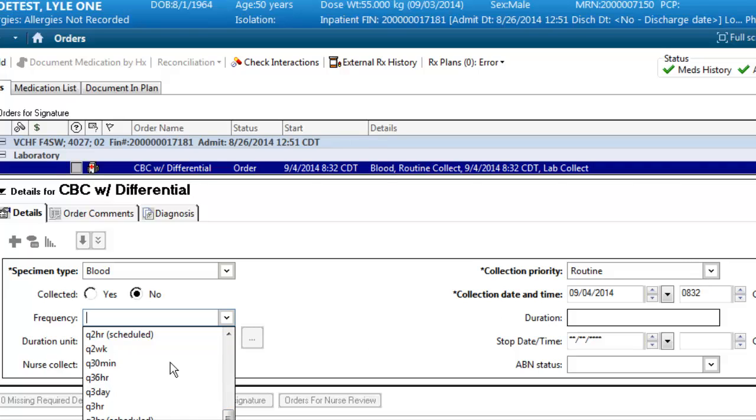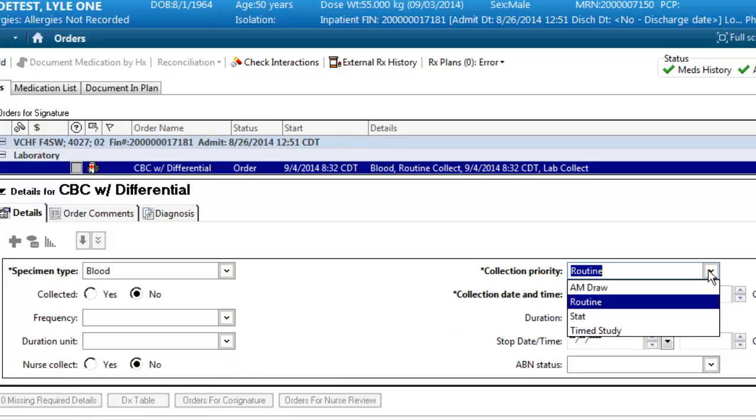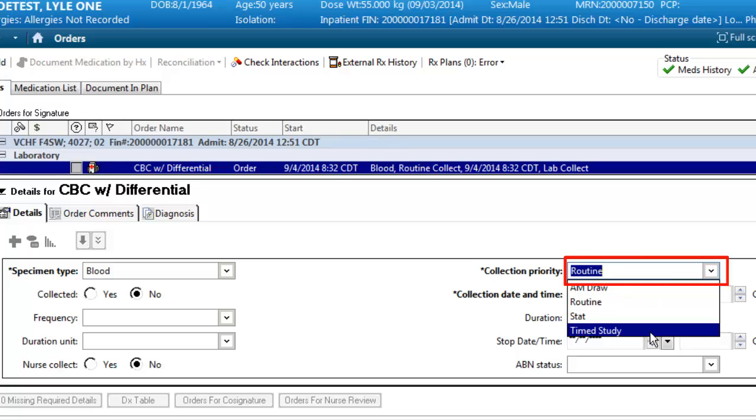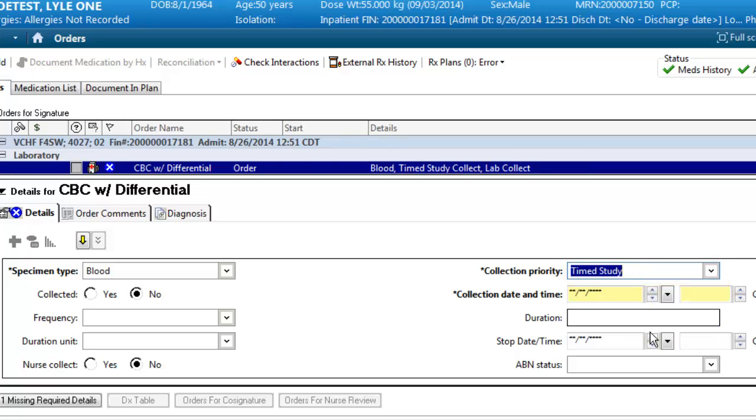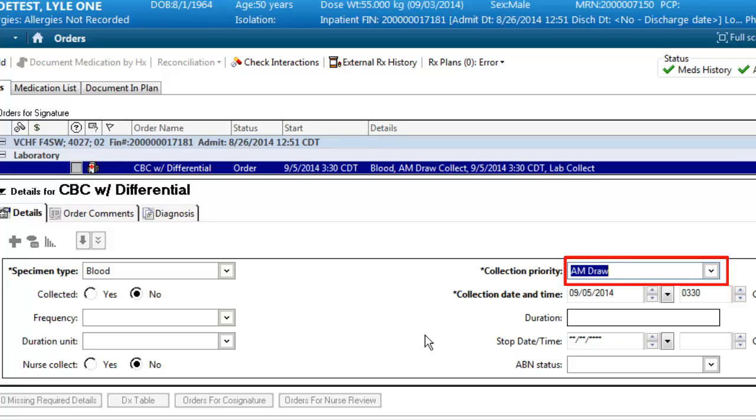If you try to order a frequency of less than 24 hours, the lab system will cancel all but one collection. Time study collection priority is used for all labs that need a specific collection time or a recurring frequency of less than 24 hours. AM draw collection priority is used for once or recurring Q 24-hour early AM lab collections.